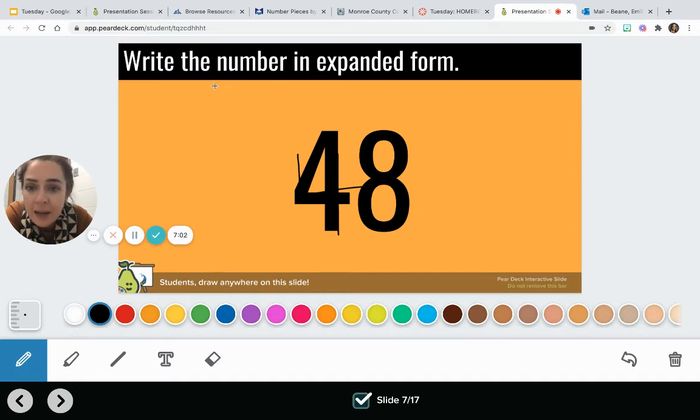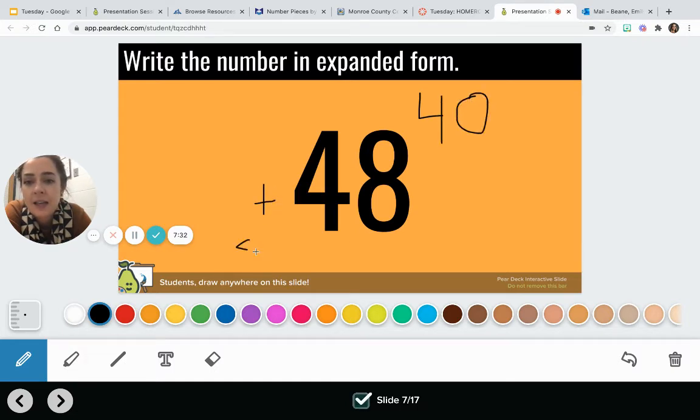So for example, I might start all the way over here and do 40 plus 8. You want enough space and you want it to be in a straight line. It's called expanded form, but you want to read it like a sentence. So here's what I don't want. I don't want a 40 here and then plus 8.